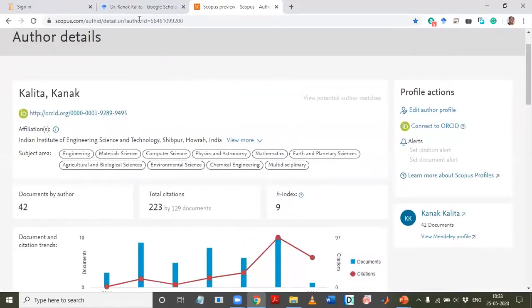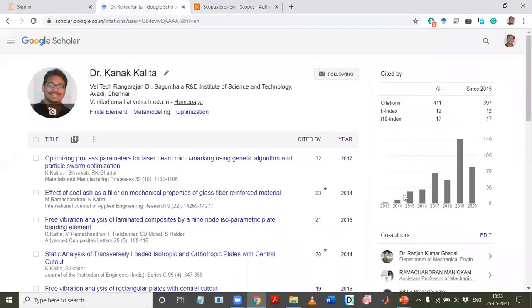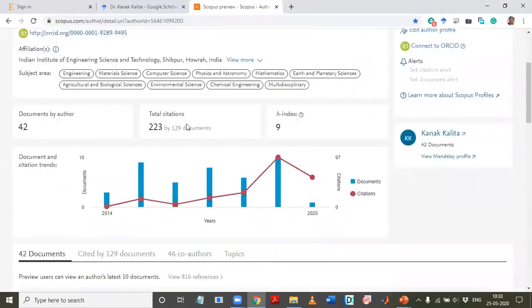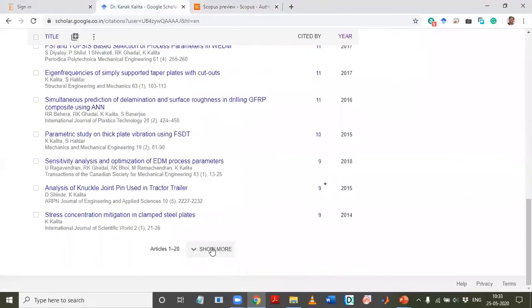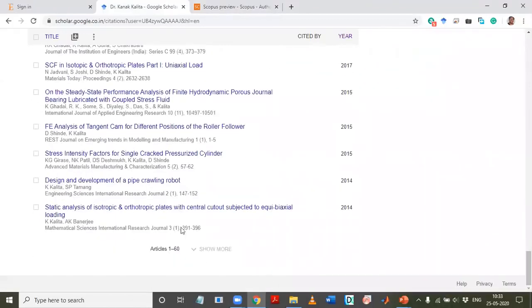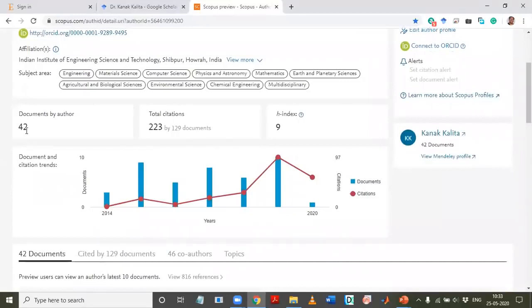So what you can see here is that in my Google Scholar page, the total number of citations that I have is around 411. But in the Scopus database, the total number of citations that I have is around 223. Similarly, the total number of articles that I have in Google Scholar is listed as 60, whereas in Scopus it is listed so far as 42, whereas the actual count is around 47. There is generally some delay in the indexing here.